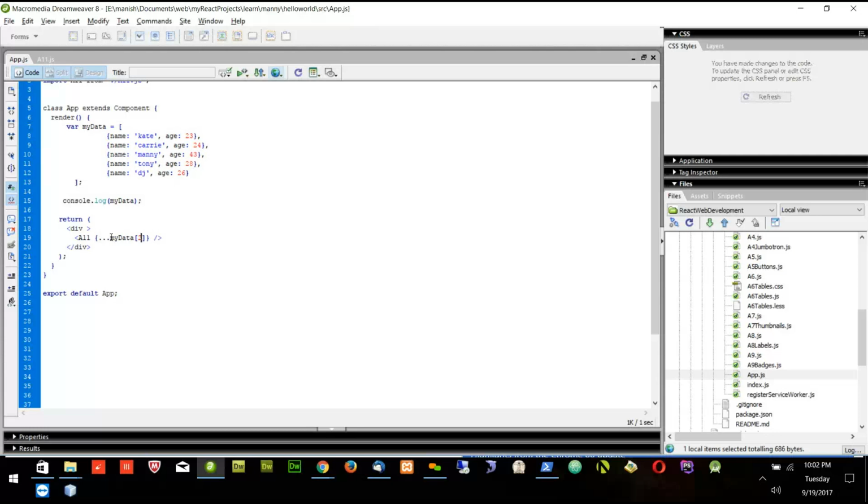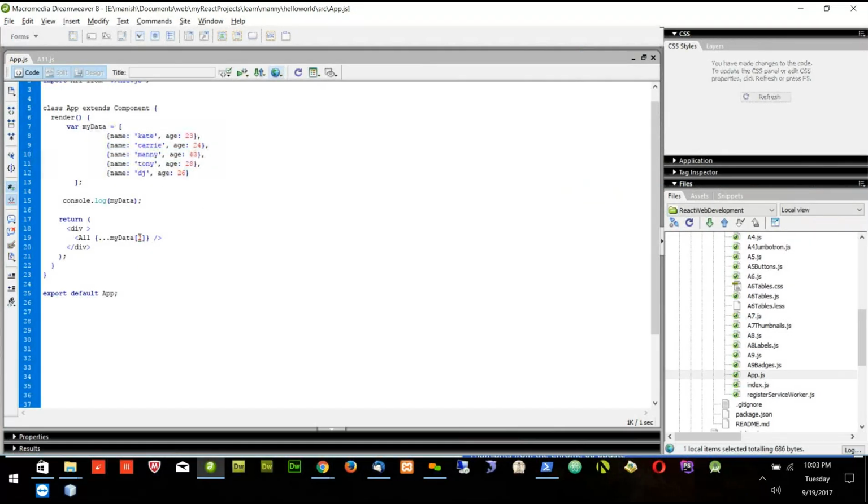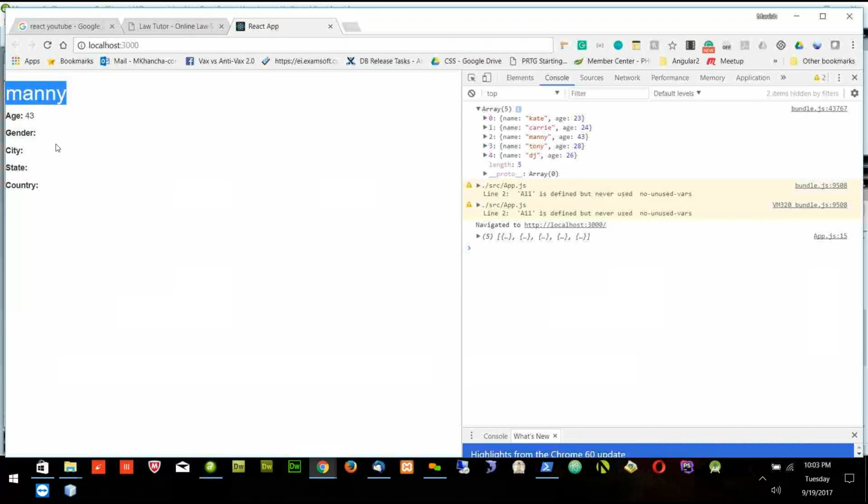Once I pass the value of 2, it will go to the second value; this is the 0th number, this is the first number, this is the second number. So it will pass this data to another page, and on that page I am able to see Manny. For example, if I want to pass Tony's data, instead of 2 I will say 3. Once I say 3, the 3 goes to another page and I am able to see Tony.